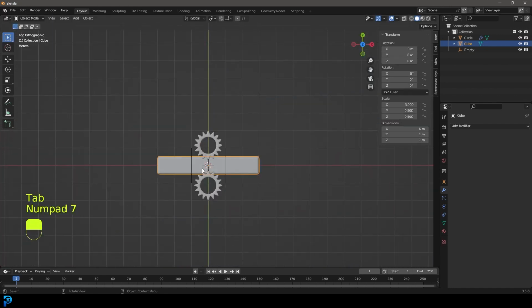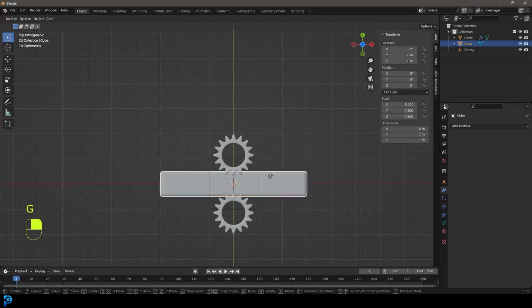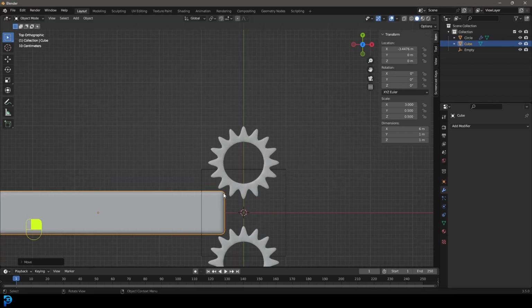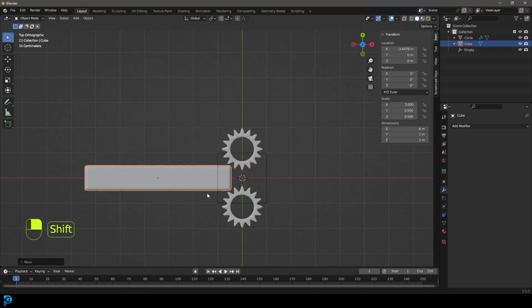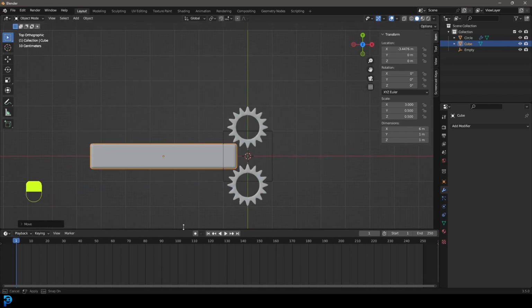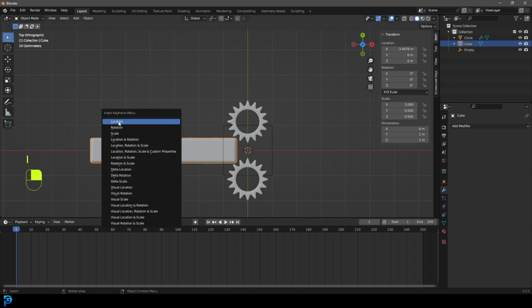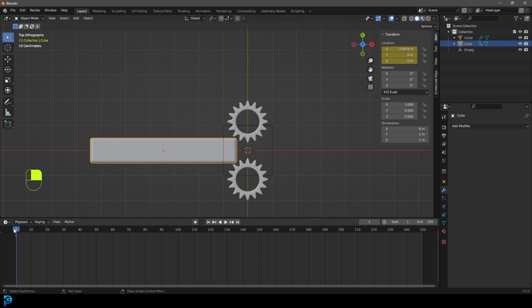So let's go to our top view and let's grab this. Let's go GX and let's move it just till it's almost touching one of these gears, but not quite, so just in front of it. And what we're going to do now is we're going to come over here to our timeline. And on frame 1, we're going to press I, and we're going to insert a location keyframe on frame 1.